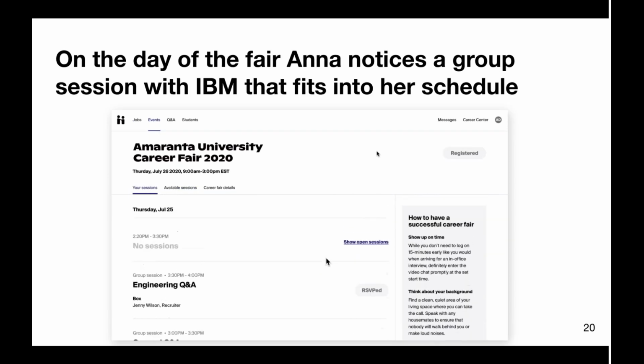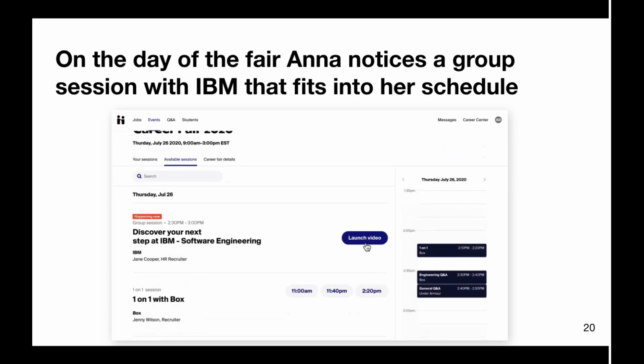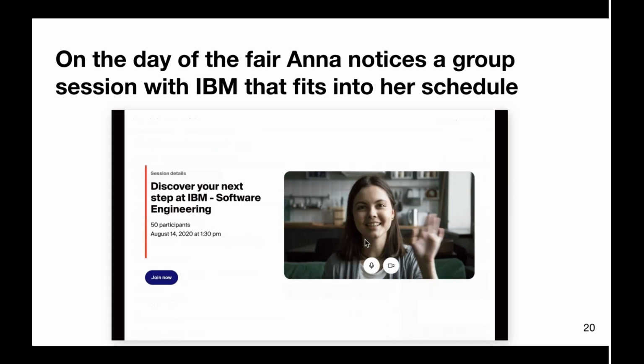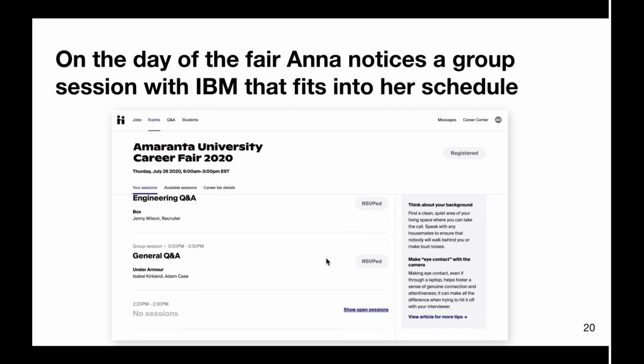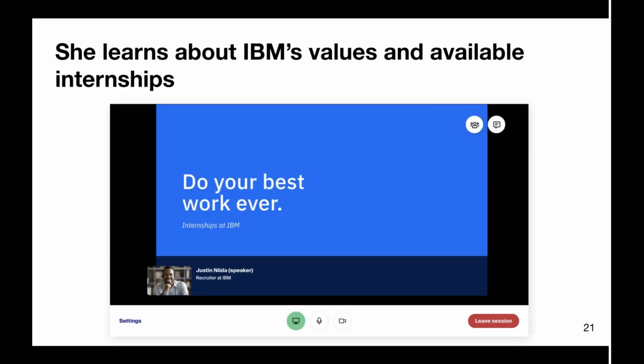On the day of the fair, Anna logs into Handshake, and she notices that IBM has a group session that fits into her schedule. She quickly launches that video call and checks her own audio and video before joining. She learns a little bit about the internship program from Justin, a recruiter on the IBM team, and she's immediately interested.